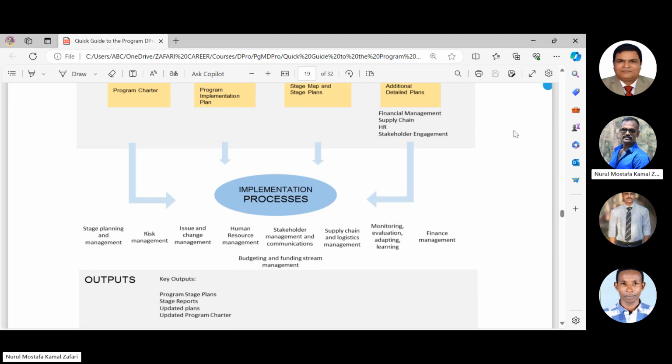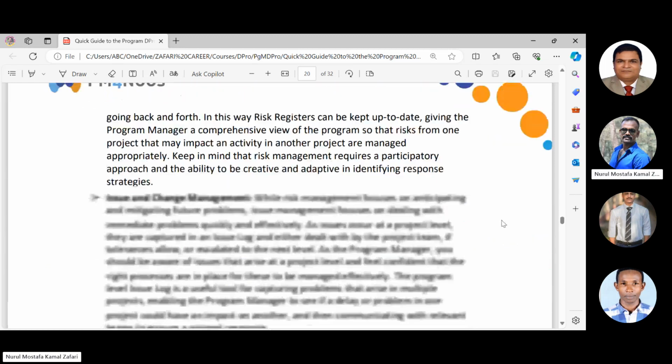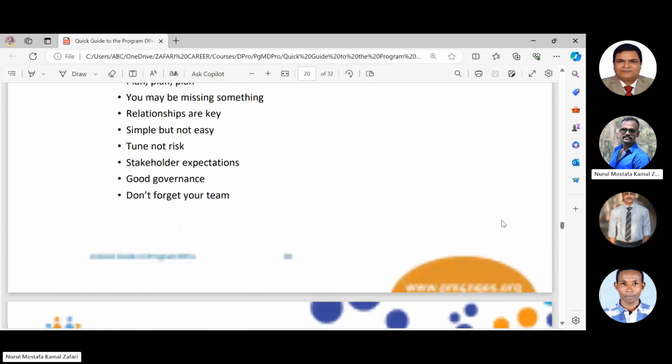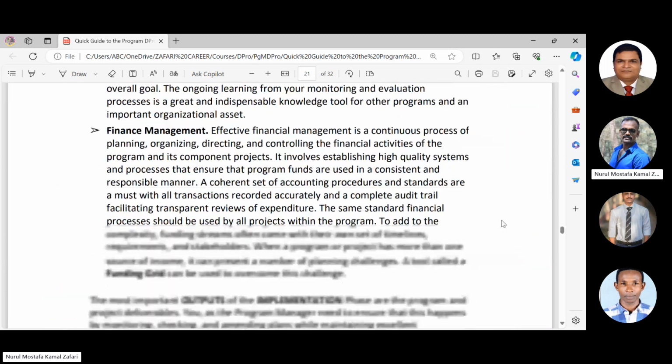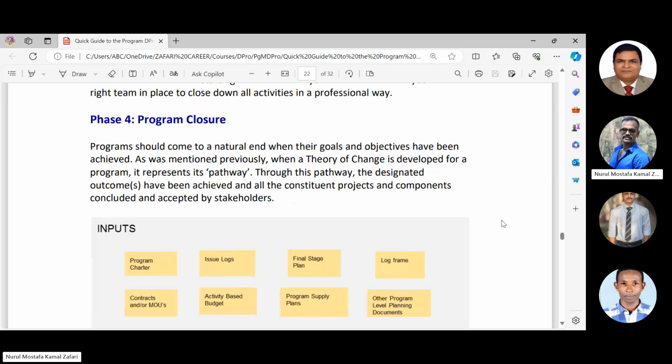And during that implementation, I have to manage all the stage plans, risks, issues and changes, human resources, stakeholders. I have to perform supply chain logistical things, MEAL, finance and budget. So I have planned the program and implementation is going on. This is the third phase. Then what's next? Now the program implementation is done. I will close the program.